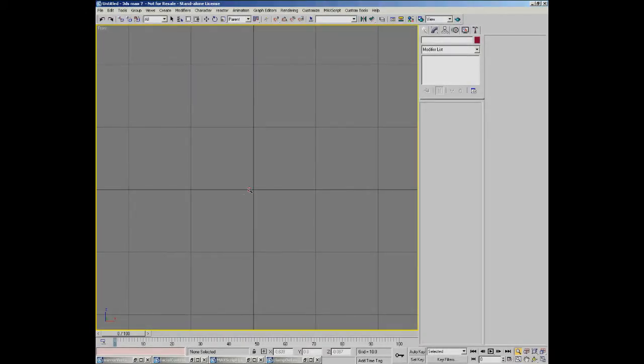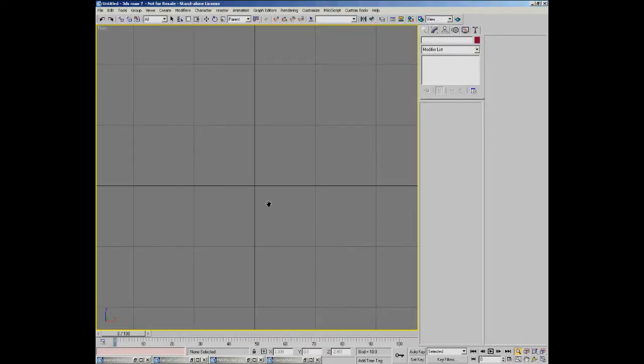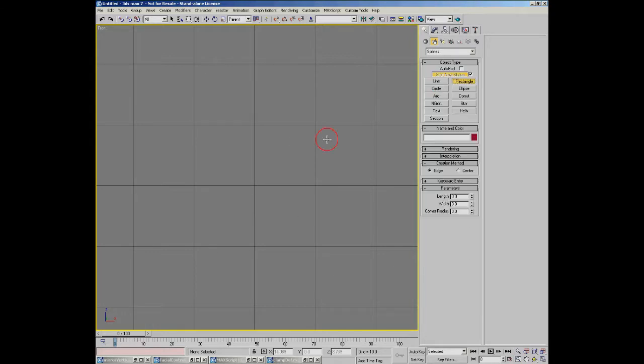Okay, so what we're going to do in this part of the DVD is we're going to learn to make a control object that we're going to use for all the facial work. We're going to build that out of splines. I think we've all seen them around for the most part.